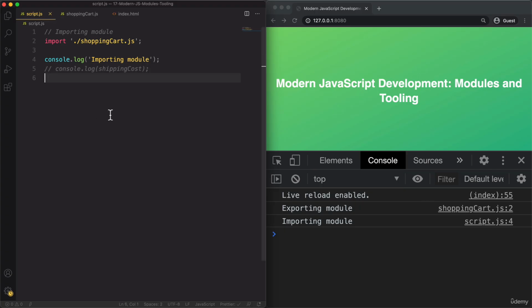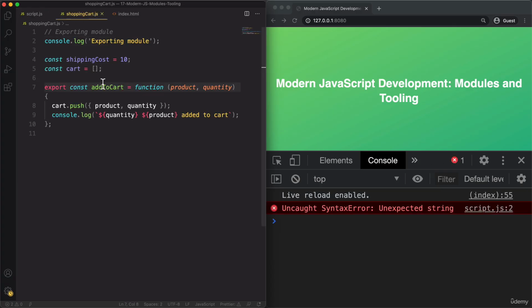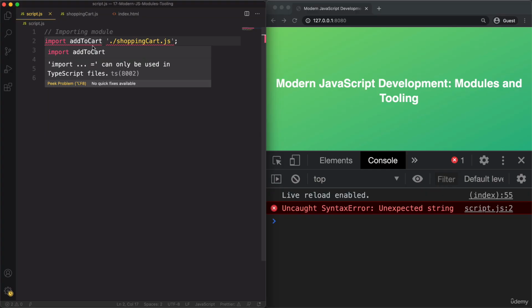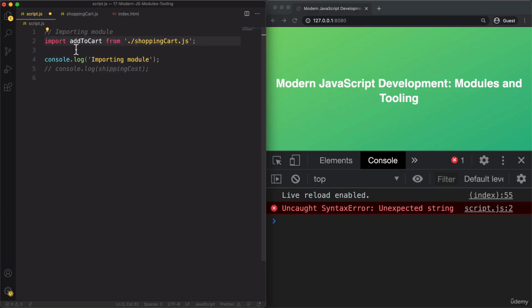And so now we can then import that function right here. We just have to write it with the exact same name. So the function is called addToCart right here in this module. And so therefore we have to call it that here as well. Now what we're missing here is the from. So this is quite easy to understand. It reads just like a normal sentence. So we want to import addToCart from this module.